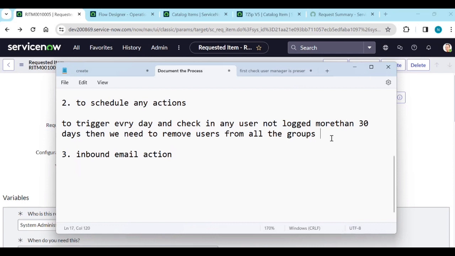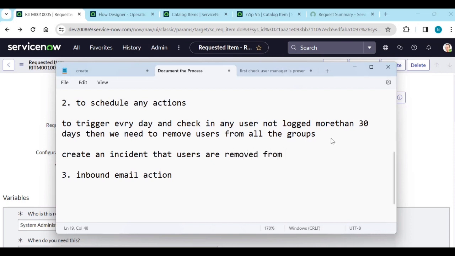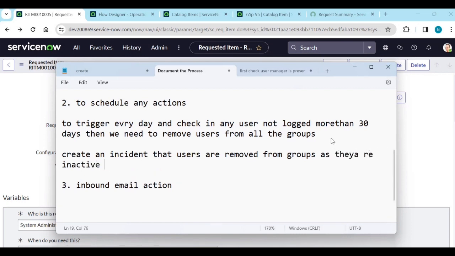And in parallel, create an incident saying that users are removed from groups as they are inactive for more than 30 days or something. This is a business case, so that we will have some track of when the user is removed. We will have some incident saying this user is removed, so we can tell them later that this is because of 30 days of inactivity. As a business need, we are creating the incident.